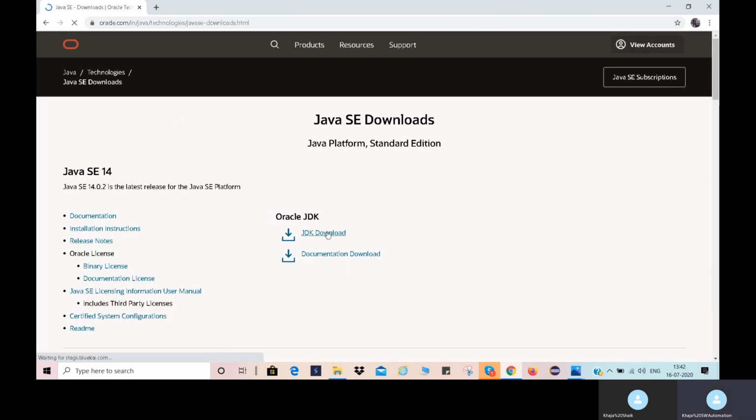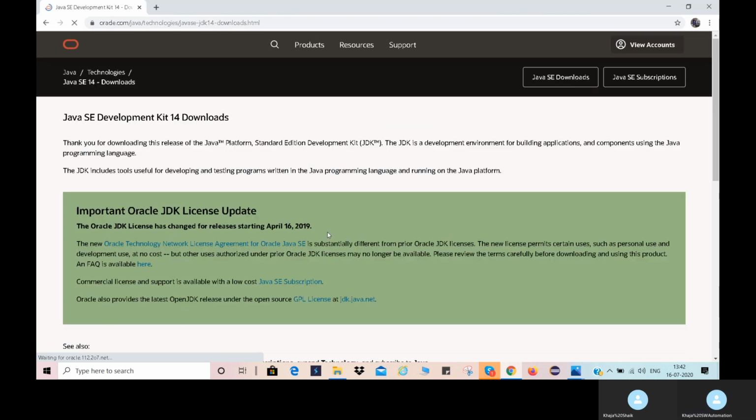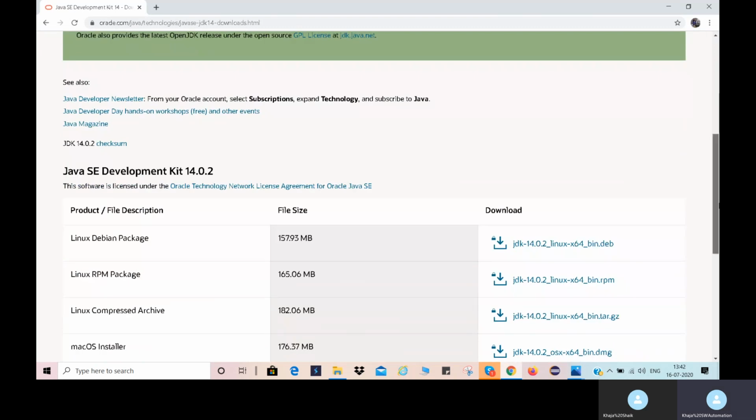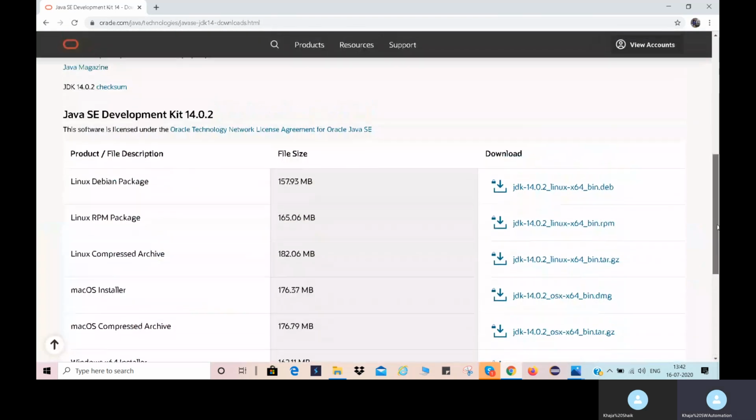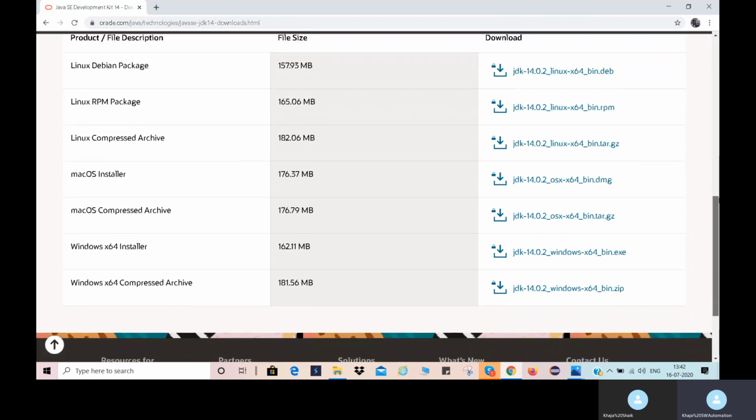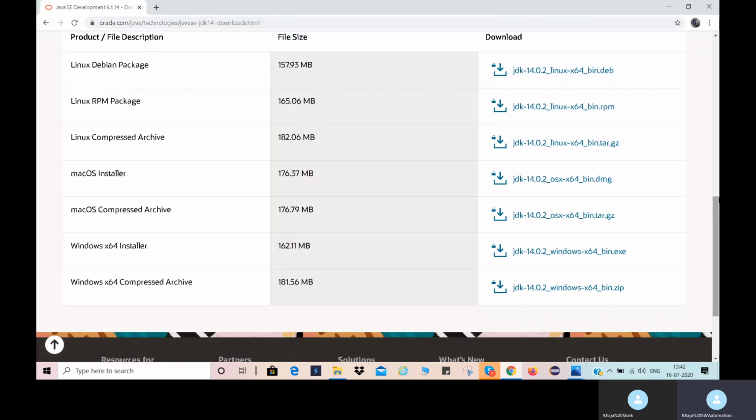Now click on JDK download. Now scroll down. So here we can find Java 14. This is the latest version, Java 14 download. And here we can find the Java for different operating systems like Linux, Mac, Windows, all of these. So here we are downloading for Windows operating system. That's why click on this. For Windows, click on this .exe file.